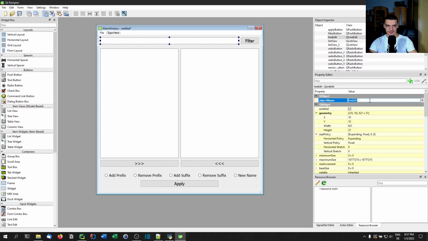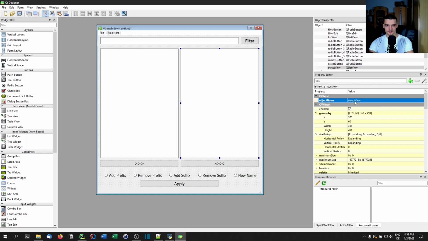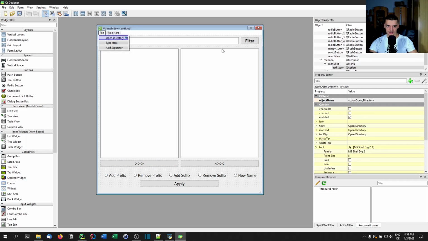Then this is going to be not line edit, but filter edit. This is going to be the select, or actually no, we can call this list view. And this is going to be the select view. And this is actually fine, I guess. Let's call this action open.